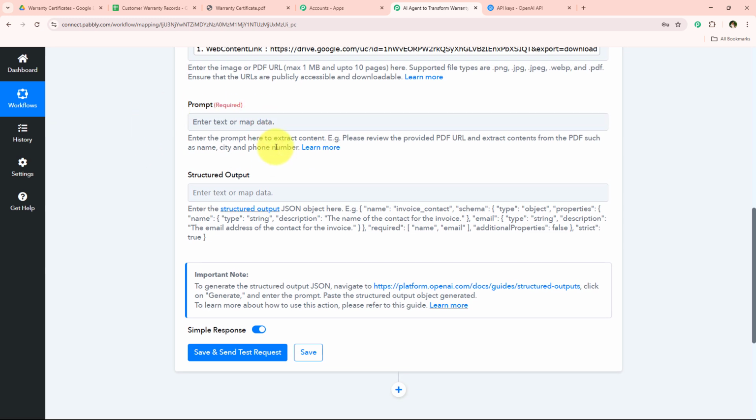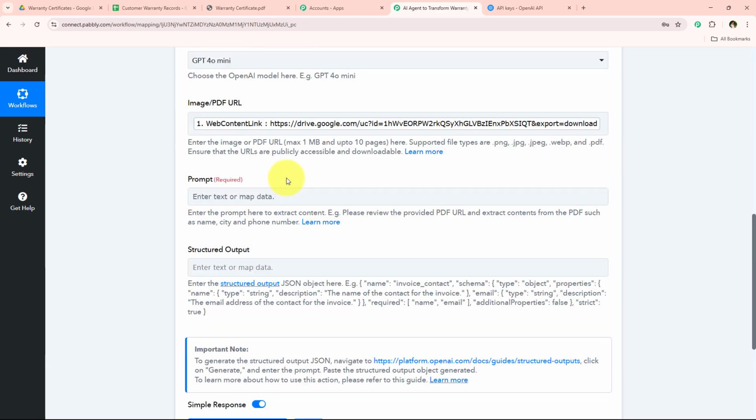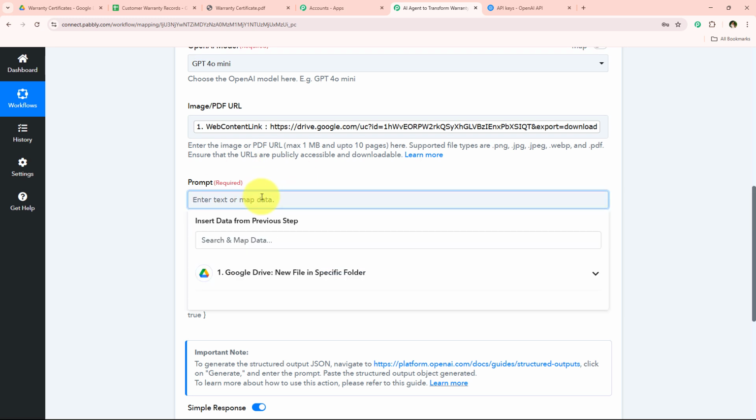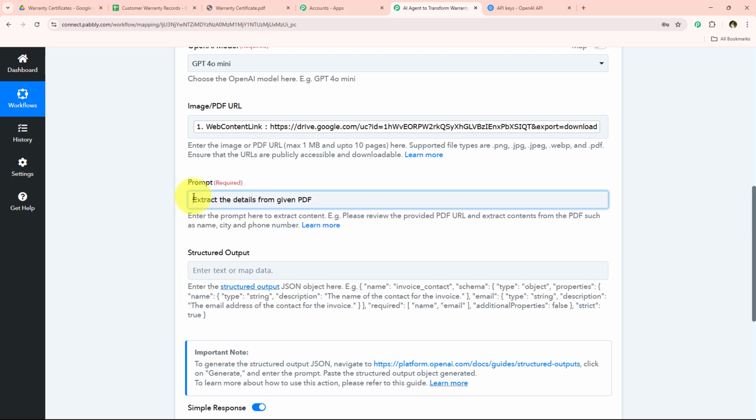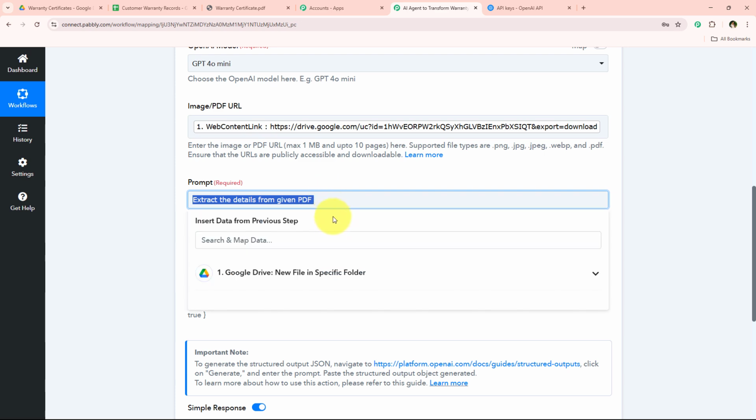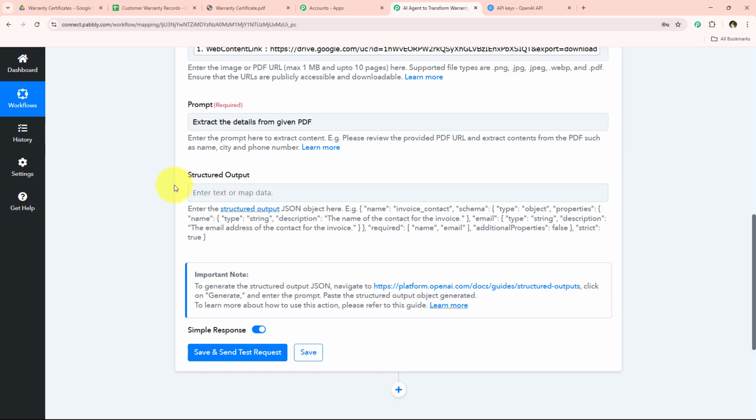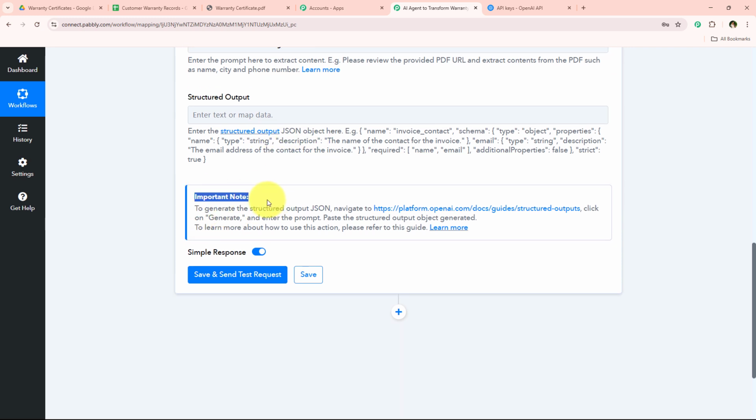Now I'm just going to move on further. Over here it is asking me for the prompt. Over here I'm just going to extract the details using this structured output, but this prompt is the required field. So I'm simply going to enter a simple prompt which is: extract the details from the given PDF. And now I'm just going to move on further towards this structured output. So we have to enter a structured output JSON object here, and in order to enter it, we are simply going to follow this important note.